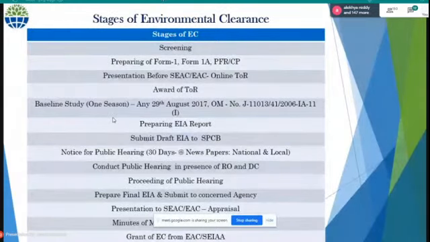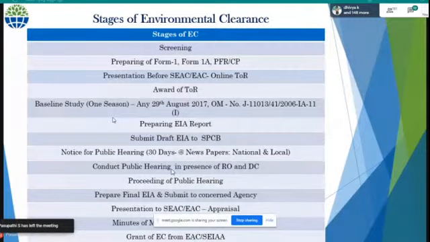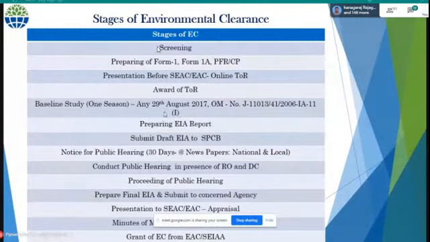Then again, the second study period is from 1st of December, means December, January, February, and the third study period is starting from 1st March, means March, April, May. So you can start your baseline study or baseline data collection from 1st March, or we can say 1st October. Otherwise, you can start from 1st December. So these 3 study periods are already specified in this OM, which was released on 29th August 2017.